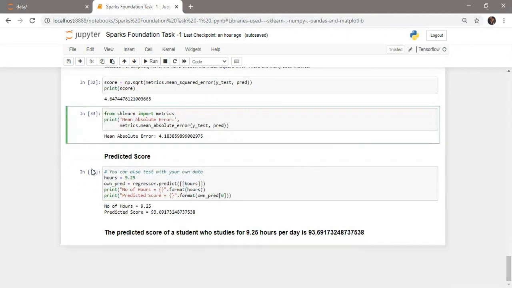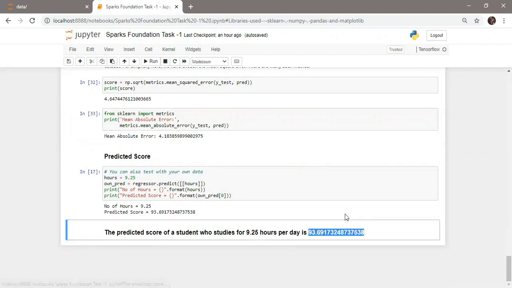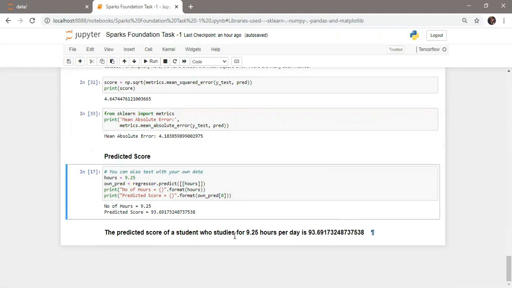Now we will see the predicted score. The predicted score of a student who studies for 9.25 hours, as you can see, I've taken hours equal to 9.25 hours per day, is 93.69. So this is the predicted value, as you can see here.